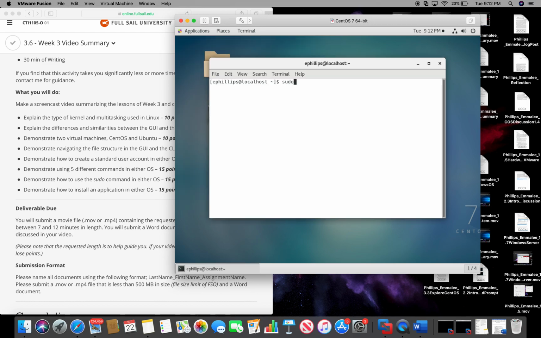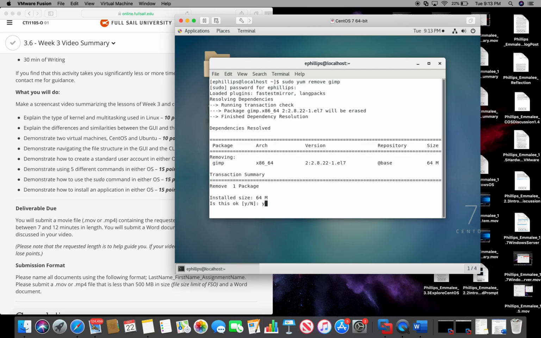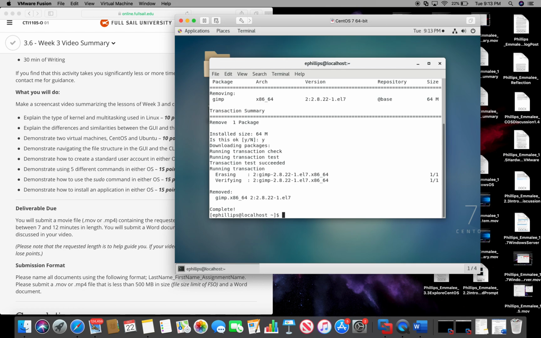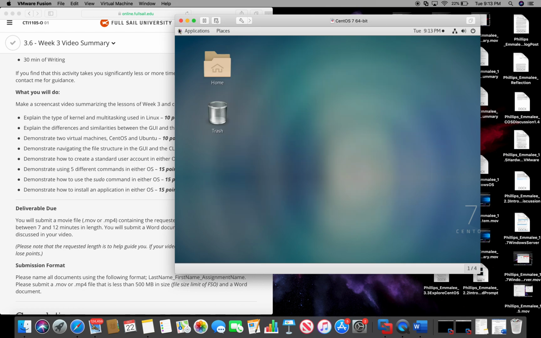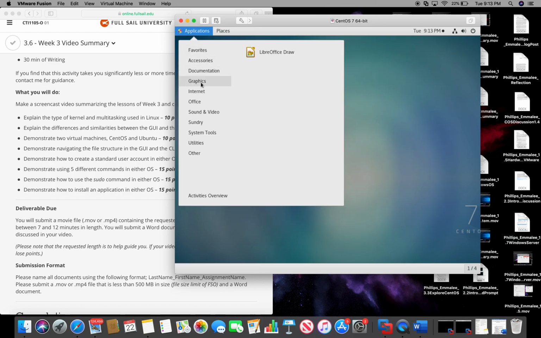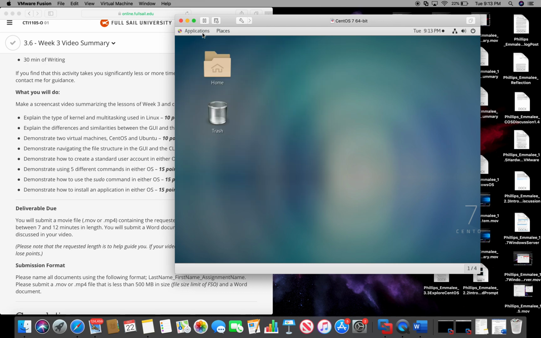And then I can also use sudo yum remove to remove that application, because this is a new window. It will ask me to type my password in again. And it'll ask me if this is okay. Click yes. And if I were to go back, it should no longer be there. And it's not.